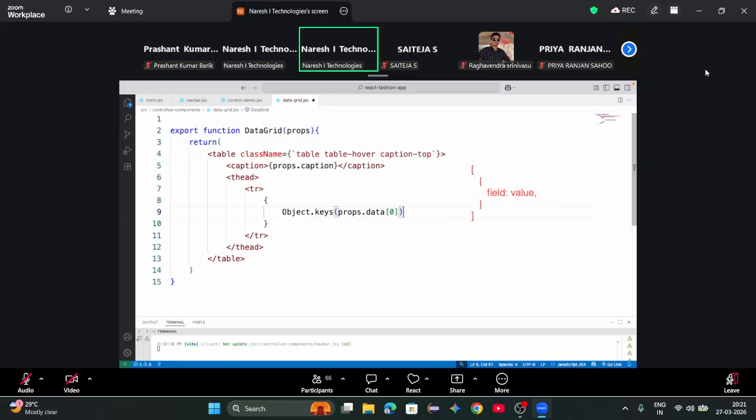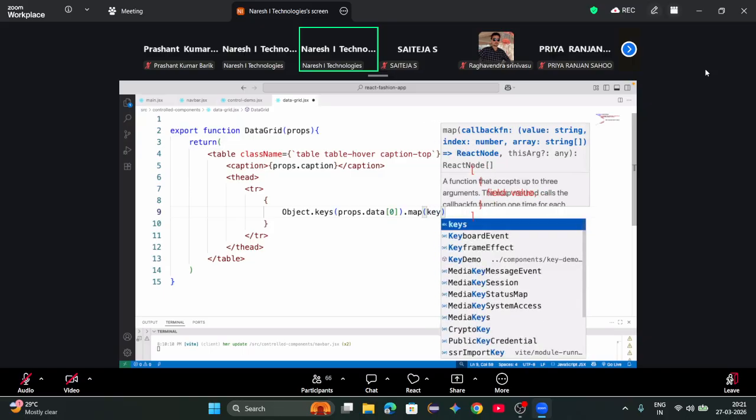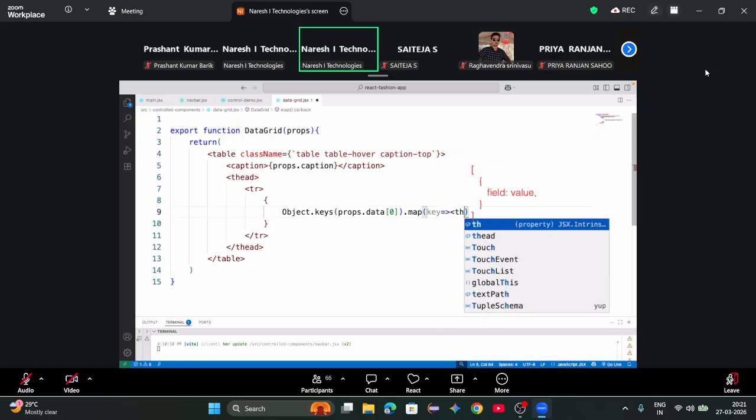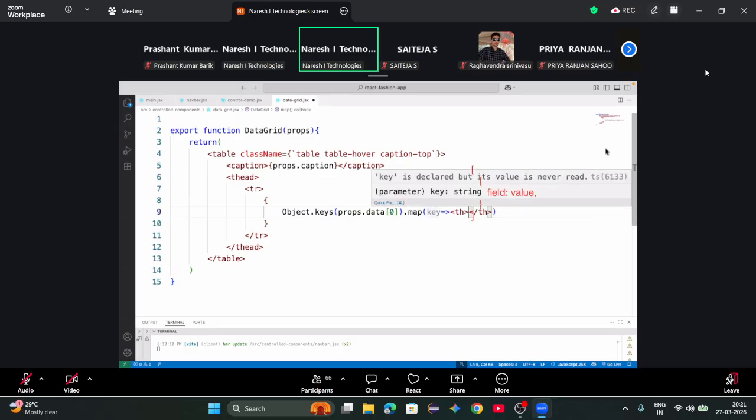That means it is going to return all the keys of the first record. They will pass some data. Data is usually an array, and in that array, there will be one record. We will get that record. Now it is returning the collection of all keys. So we need to map all the keys, read every key, and for every key, we need to create a th. We have to create one table header for every key.